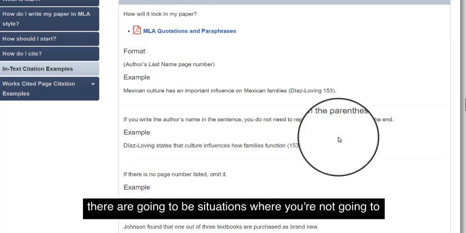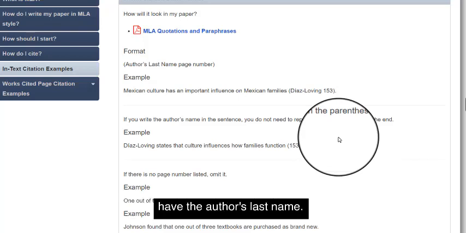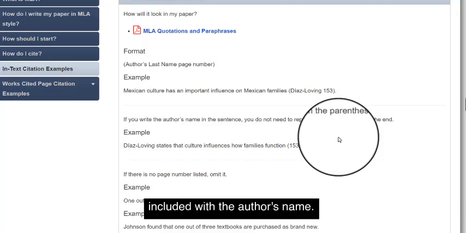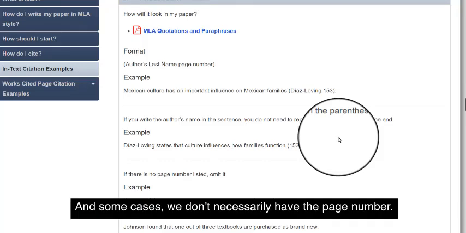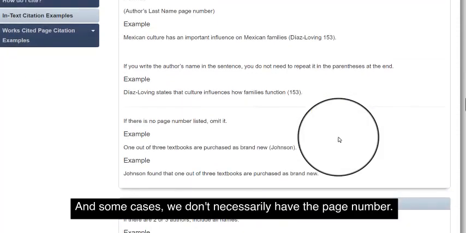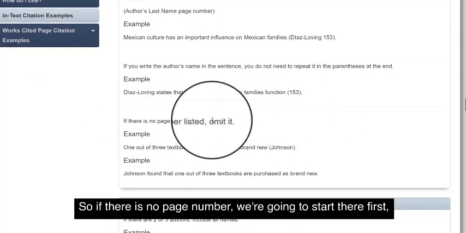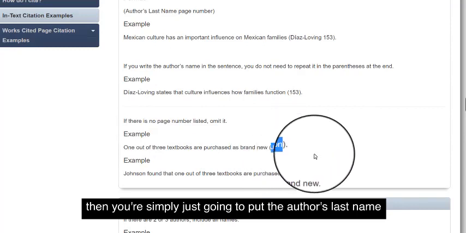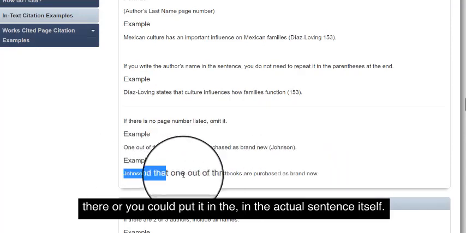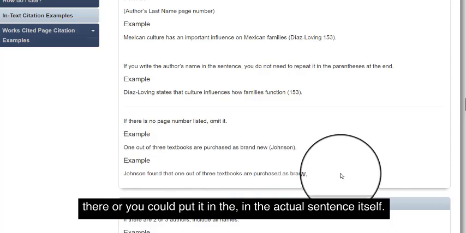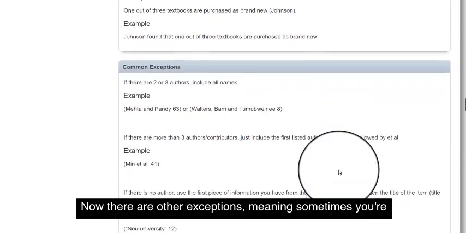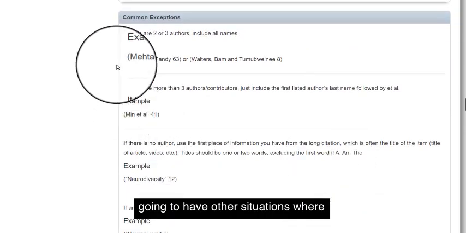Now, of course, there are going to be situations where you're not going to have the author's last name. Sometimes we have anonymous work or work that is not included with the author's name. And in some cases, we don't necessarily have the page number. So if there is no page number, we're going to start there first. Then you're simply just going to put the author's last name there, or you could put it in the actual sentence itself.